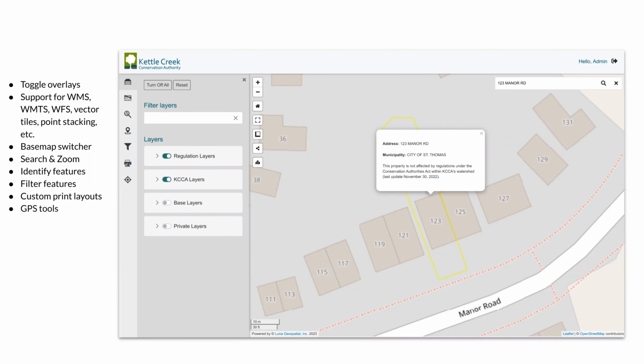We have GPS tools. So this can be used in a number of different ways. It's typically a lockdown service, so only logged in users can see it, and you can go out, and if you see something like, oh, there's a broken fence, you can mark that on the map, and that will live directly within your central database.